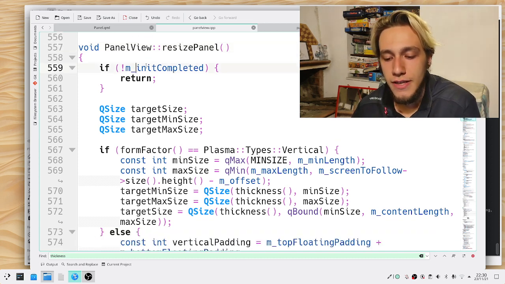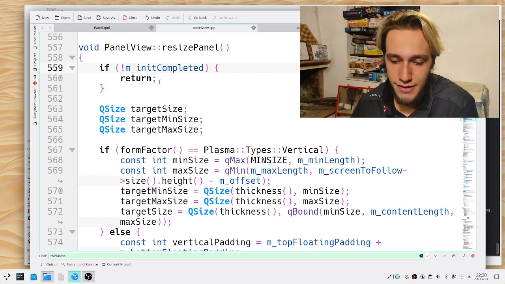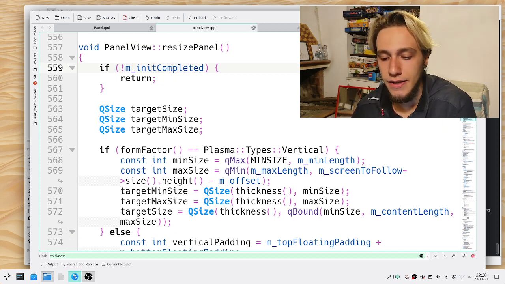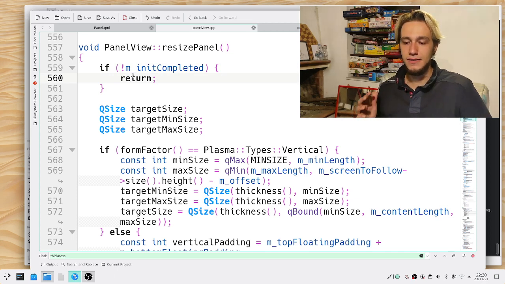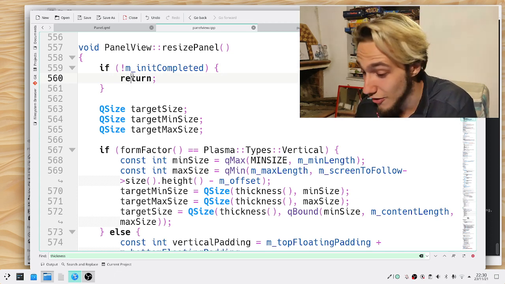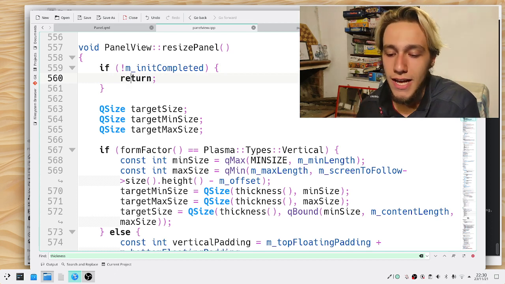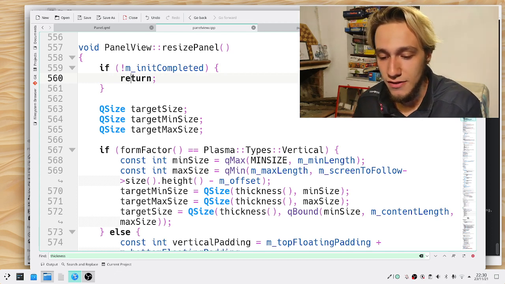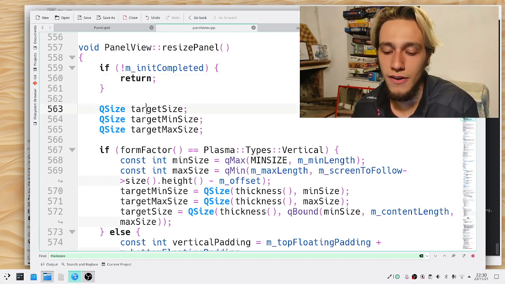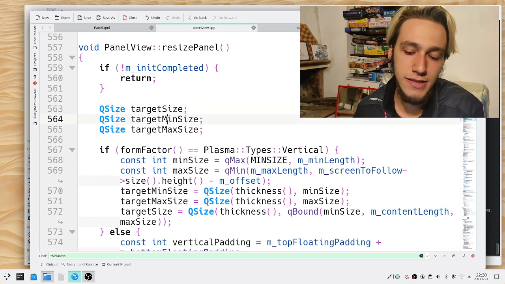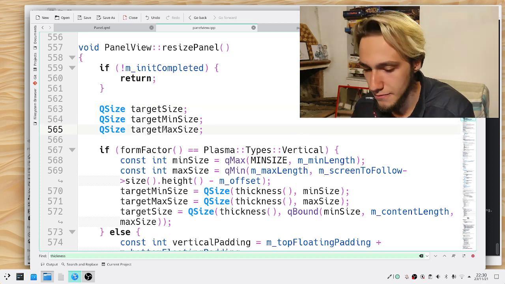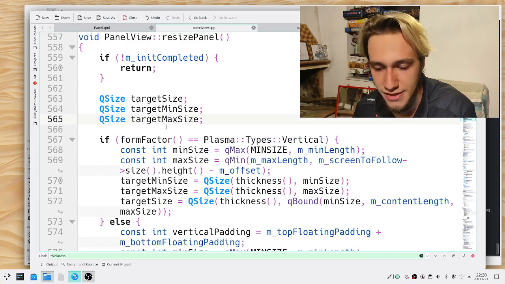If the init of the panel, when you create the panel, I guess, is not completed, stop. Makes sense. If the panel creation stuff is not done, then stop. Now we have a target size, a target min size, target max size. And what does it say?